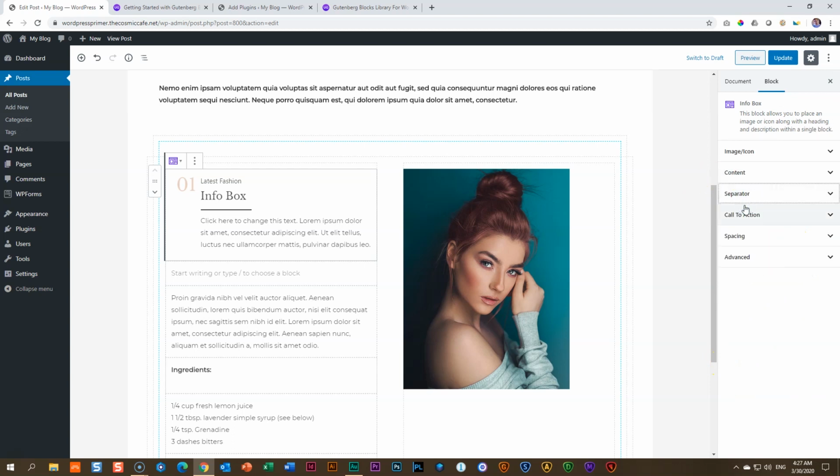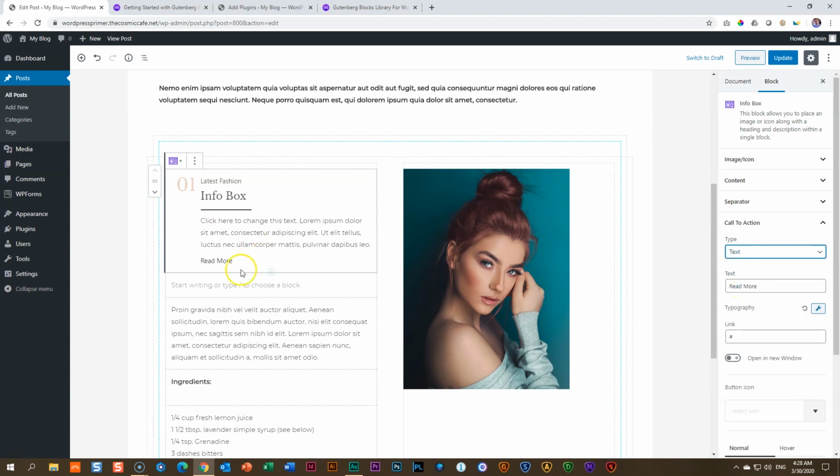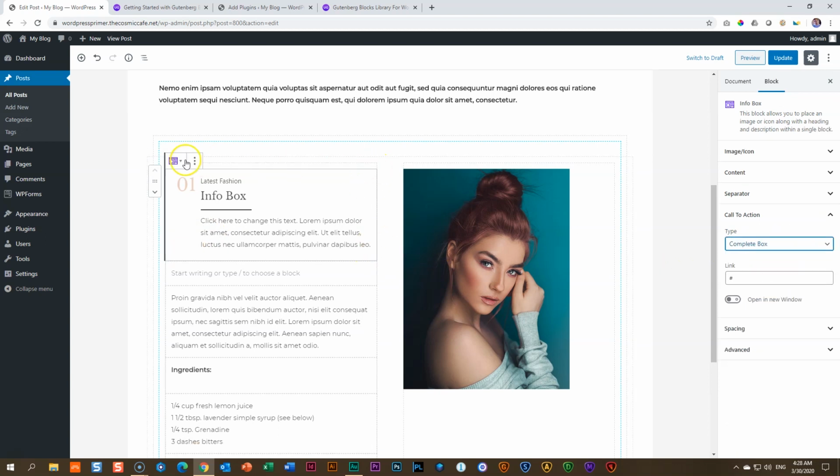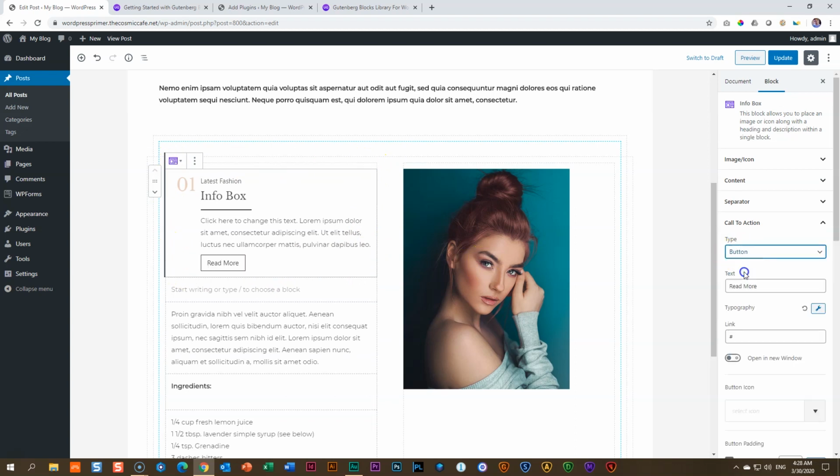One that is not currently displayed is the call to action. By clicking on this, you have three options: the text, button, or the complete box. Now, text is just a button without borders. I click here on button, and if I set it on complete box, the entire box will become clickable on the front end. I'm going to put it on button.